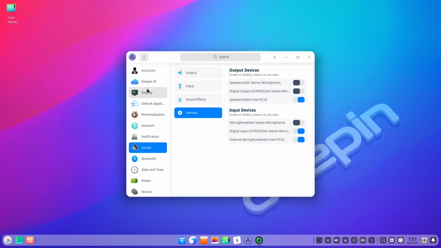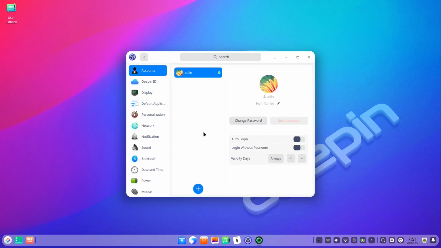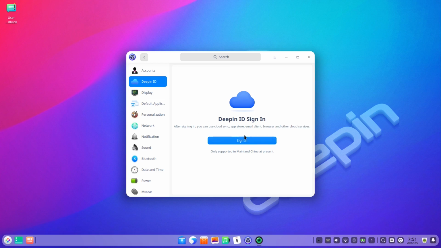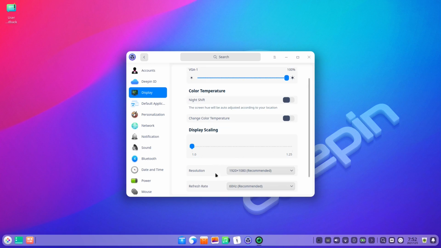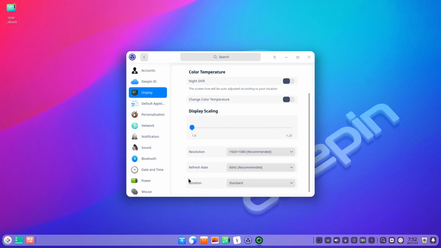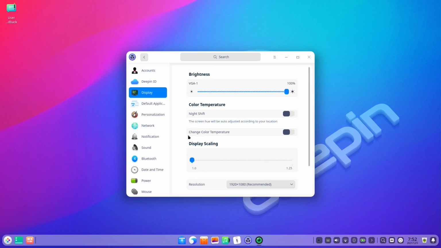So that's that. You've got accounts. You can choose auto login, login without a password. It's interesting. Deepin ID, display. You've got scaling here up to 1.25. Not sure how that works. Never had to use scaling. Resolution, refresh rate and rotation. Got your night shift as well. Change the color temperature of night shift.